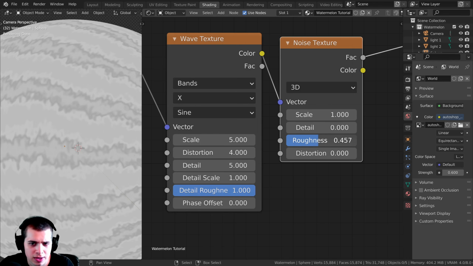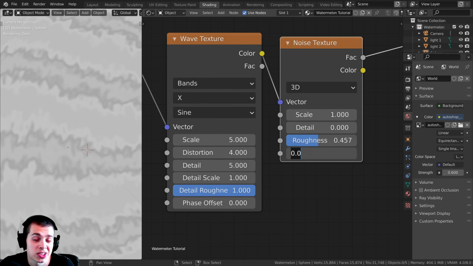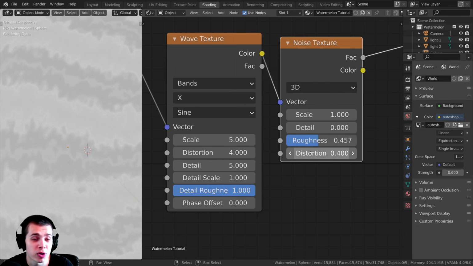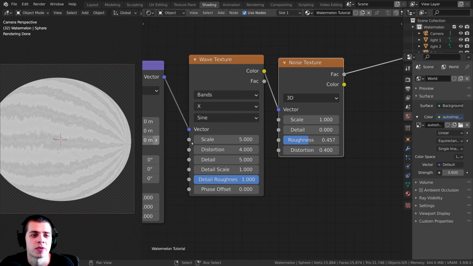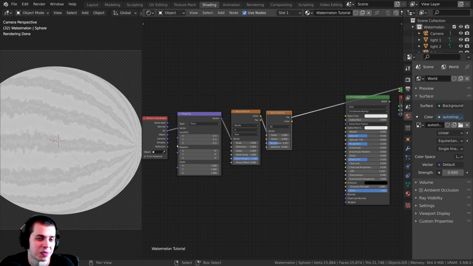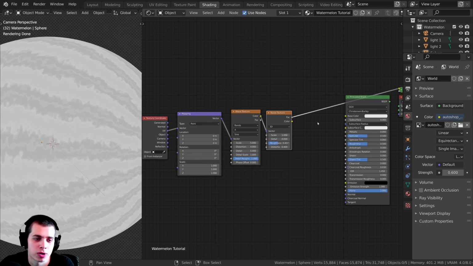And then the roughness, I think I'm going to turn this down a little bit. You could play around with it. I think I'll just turn it down just a little bit. And then the distortion, I'm actually going to turn this up to like a 0.4, so just a little bit of distortion. You can see it looks a little bit better. All right, so now we can actually make the colors that we want because this isn't a watermelon color.